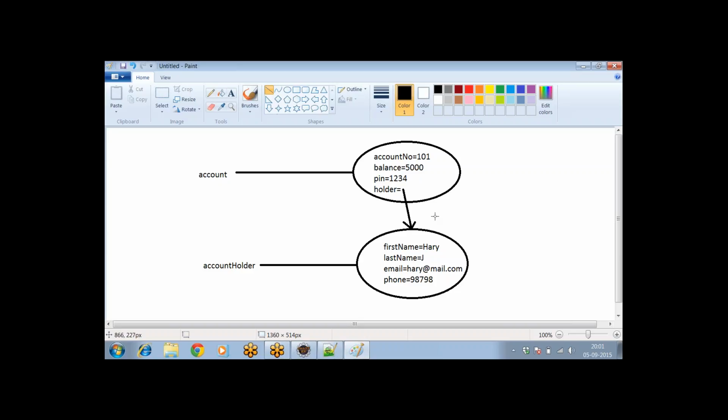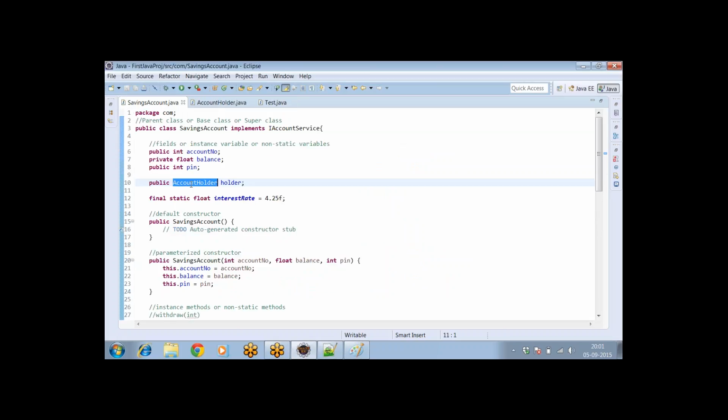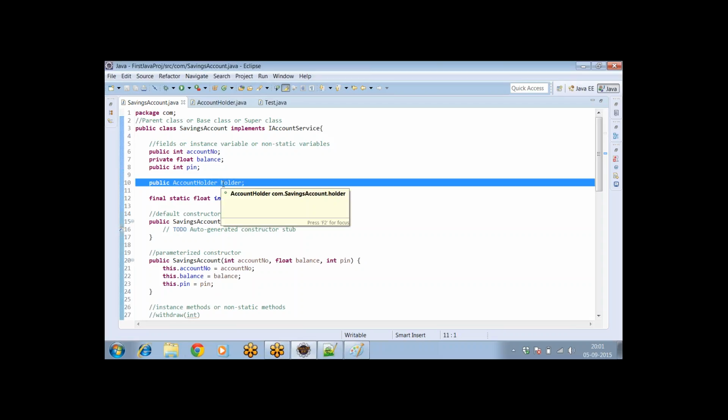What variable type is holder? You saw that it is actually account holder type. In line number 10, can you see this? That is that reference variable itself here. It associates these two objects now. That is how we represent the association between the objects.